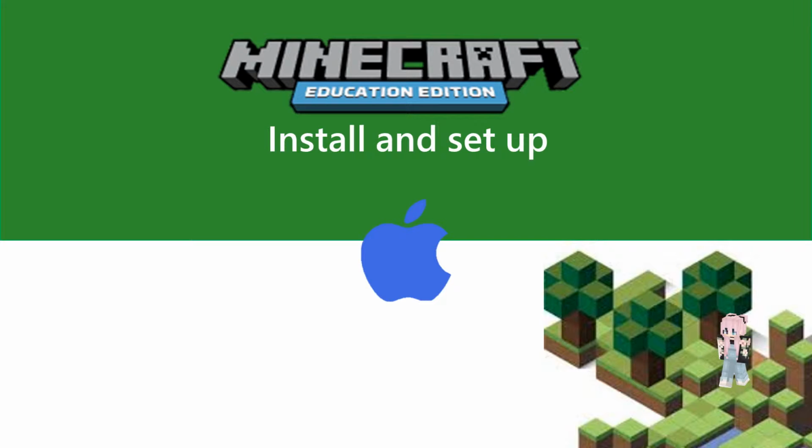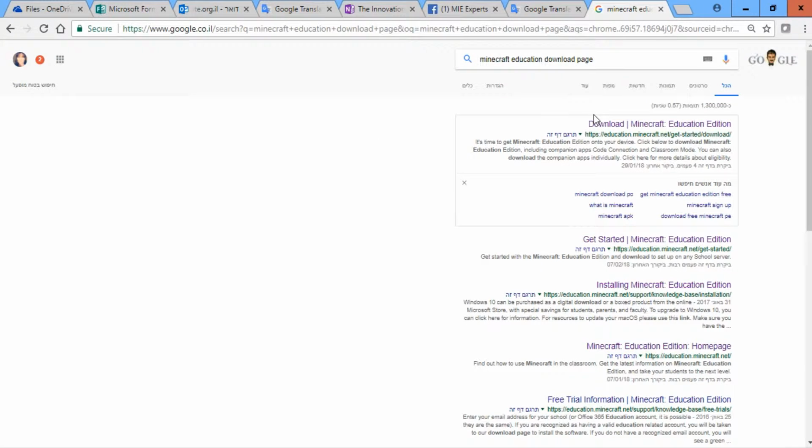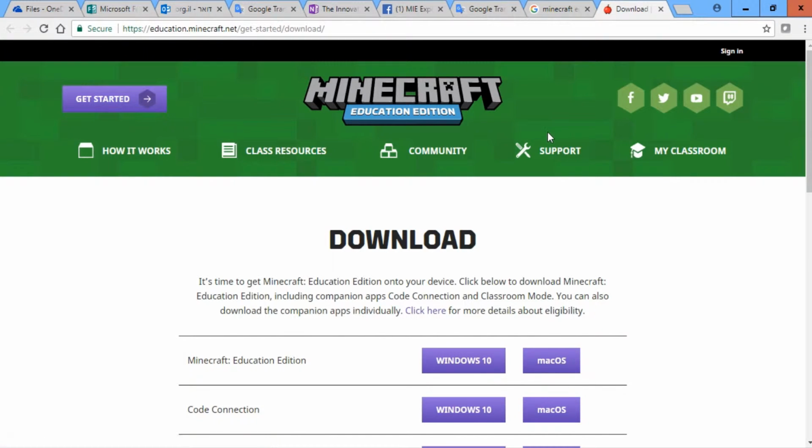For Mac OS devices, head directly to the Minecraft Education site download page to get the installation files necessary.